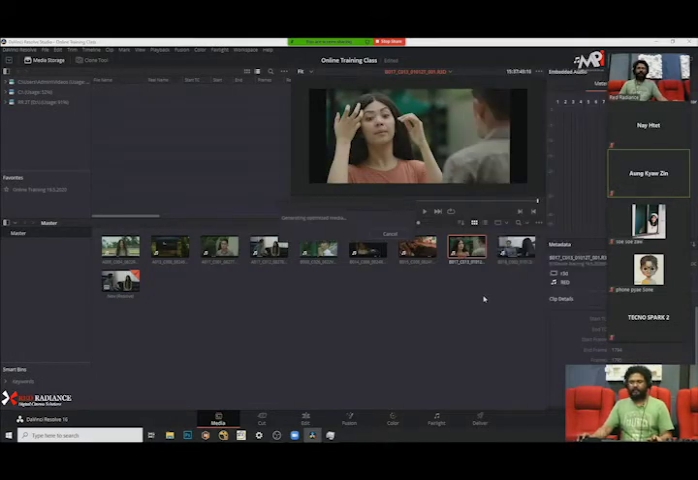Okay, so let me select it and just let me go for it. Generating optimized media option. It just takes 2-3 minutes.